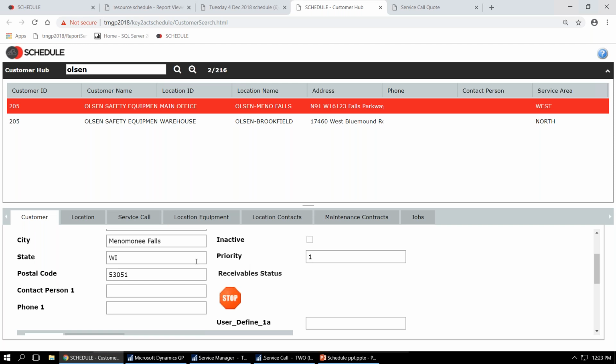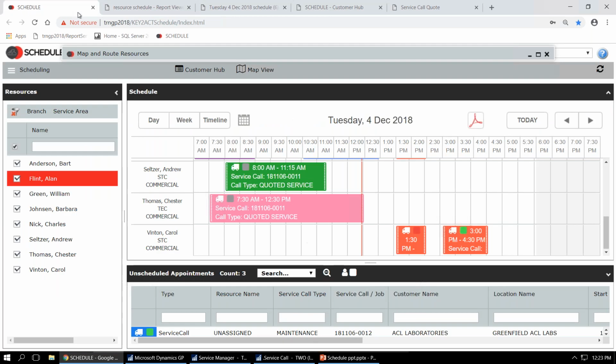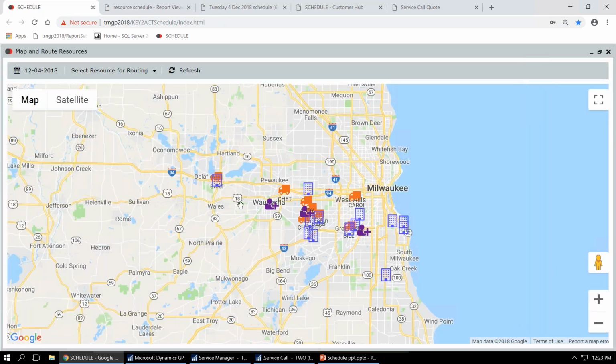So now let's go on to the mapping feature. I'm going to minimize or go over to my map and talk a little bit about this map. In the map that we're looking at, a couple things. The trucks on the map represent each technician and would show their current location.